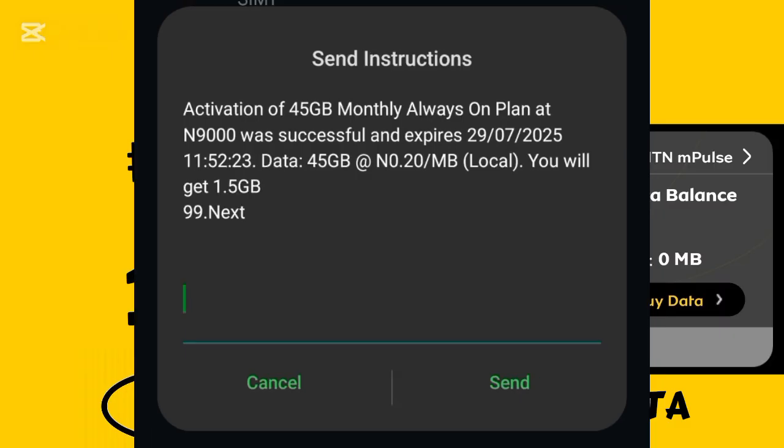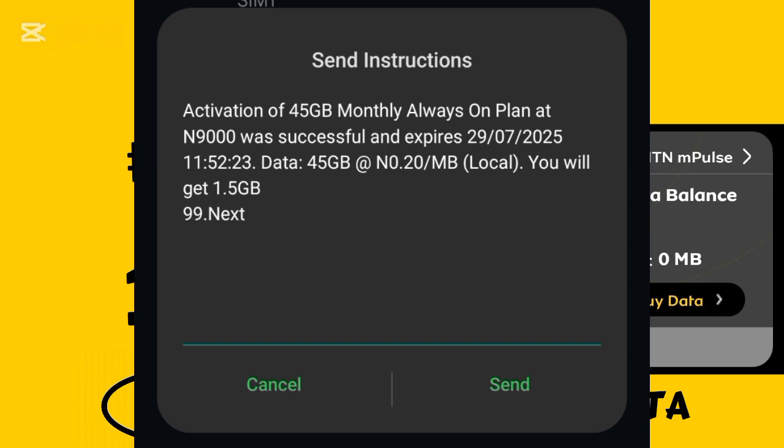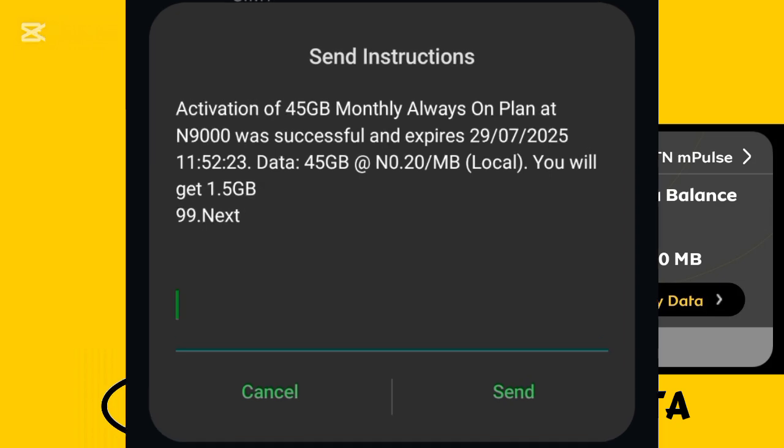So this is just for clarity's sake, okay? So you can see that this works. I have successfully bought the MTN data plan, which is 9,000 naira for 45 gig, which also means 1 gig for 200 naira. Alright, so let's go ahead and buy the LTL plan. I won't be buying that because I don't want to buy SS data.